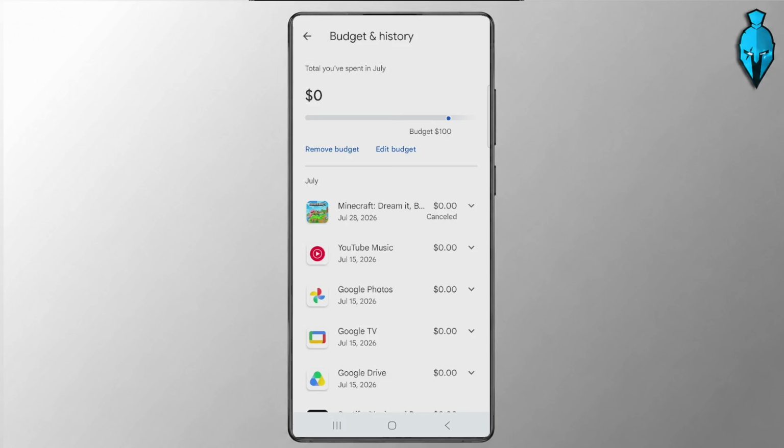To change this or remove it, you could always just go back to the section, open up budget history, and then edit the budget from here, or just remove it.